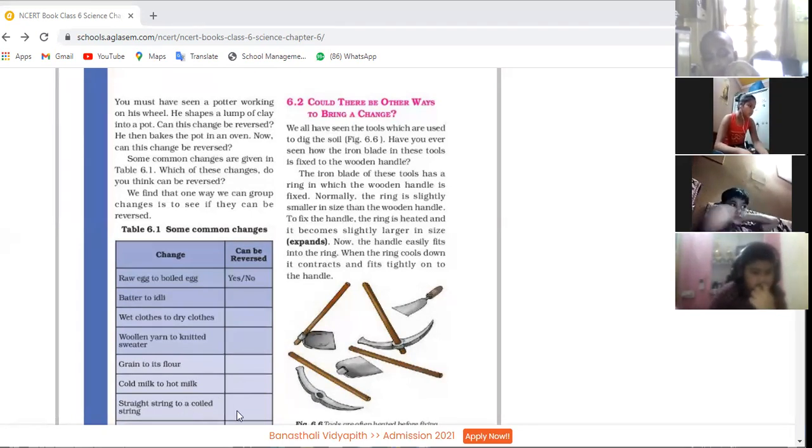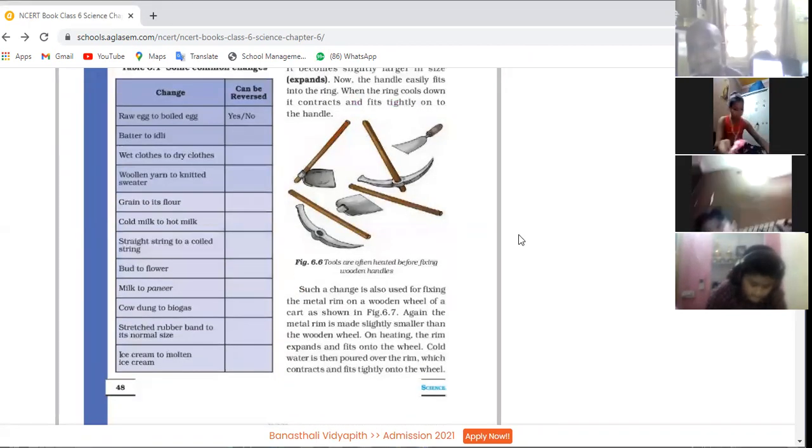Straight string to the coil string. Yes, it can also be reversed. So, children, these are a few of the changes which are around you that can be reversed or which can't be reversed.